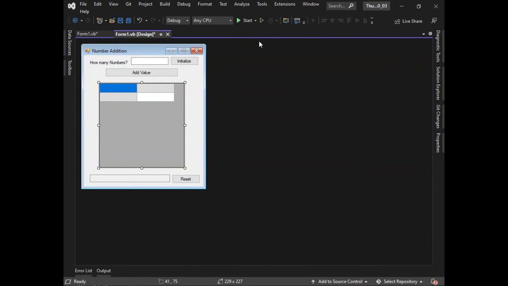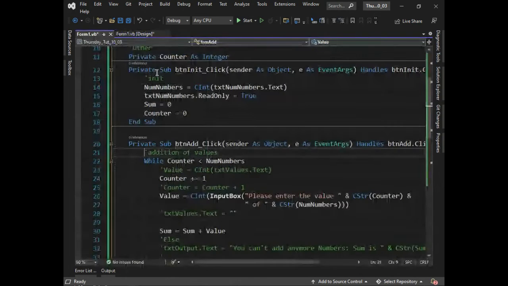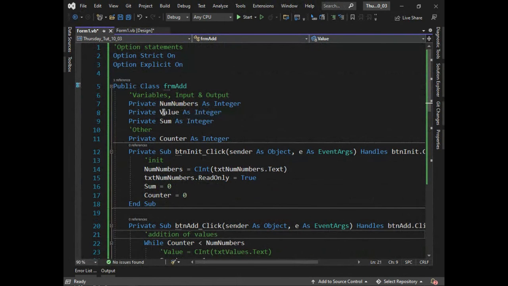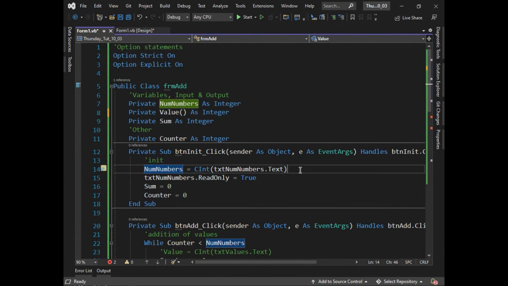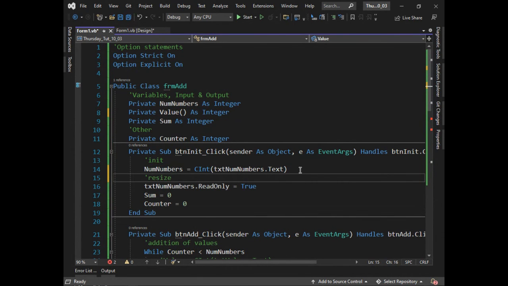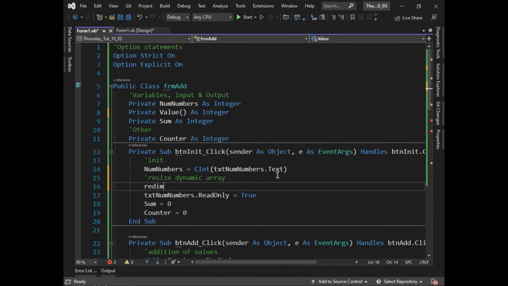So now in add value, I'm going to change value from a single value to an array. Why am I setting it as an array without a number? Why am I creating a dynamic array? I don't know how big it's going to be, right? I can't tell it how big it's going to be because I don't know. The idea is the moment you know how big it's going to be, you resize it. So after getting numbers from the user, I can simply resize the array and I read them.